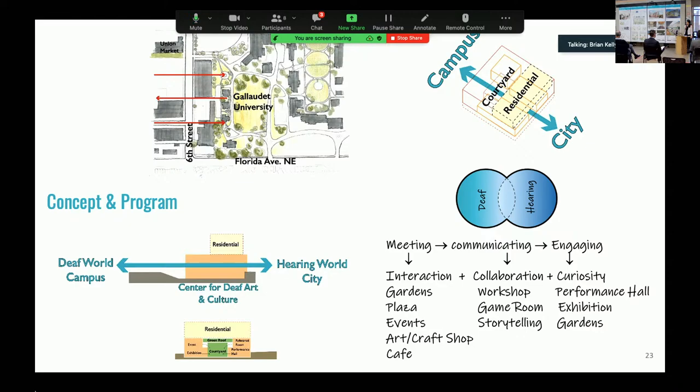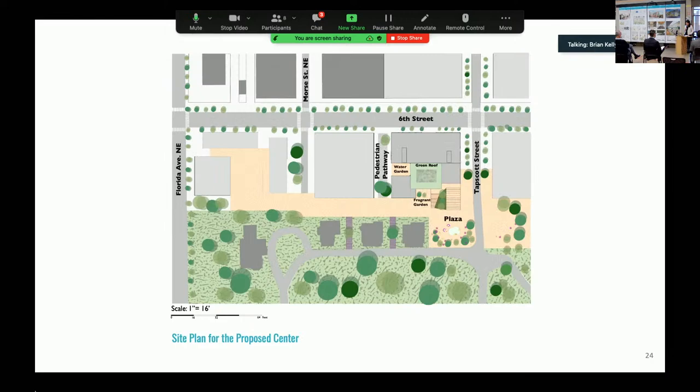Here is the site plan. As you see, the building is a part of the development, and it's a meeting gate for Gallaudet next to the new street coming from the new residential buildings and going to the heart of the building. This new proposal is trying to stitch and blend the boundary of the campus.